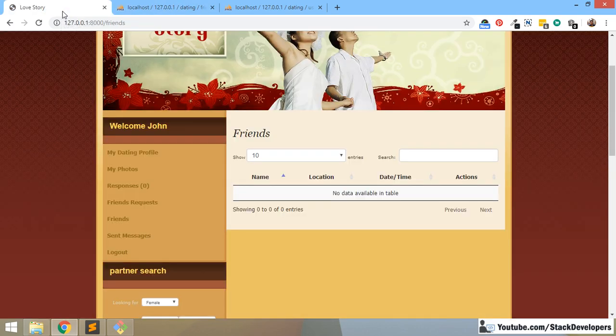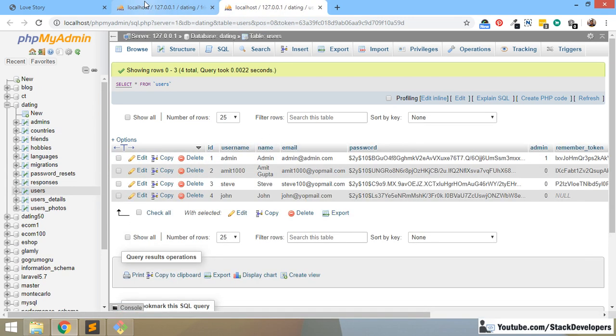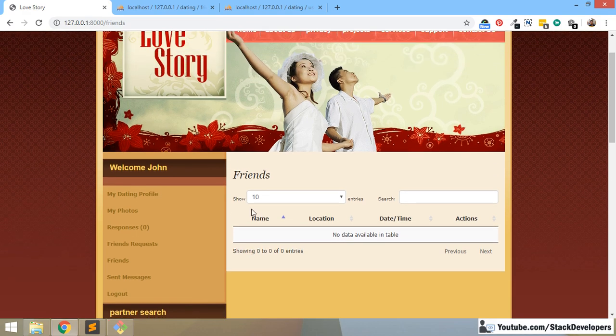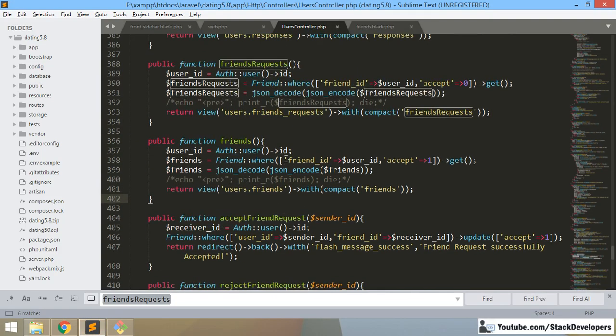I am comparing that 4 with 2. But we must compare the 4 with 2, and if we do not get it this way, we must check in the user ID as well. It must work vice versa. You can see here that in John, Amit Gupta is not showing because we have not done this. So we need to add some code here.